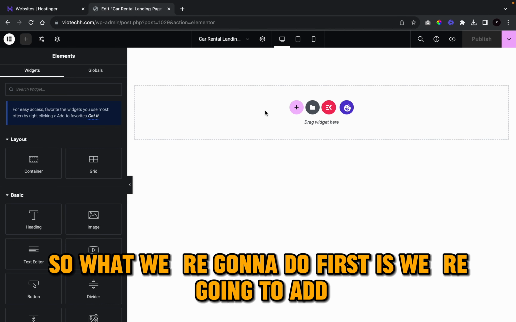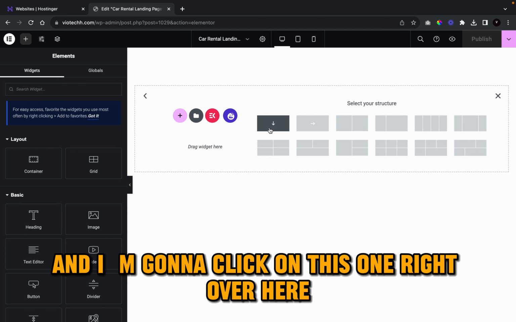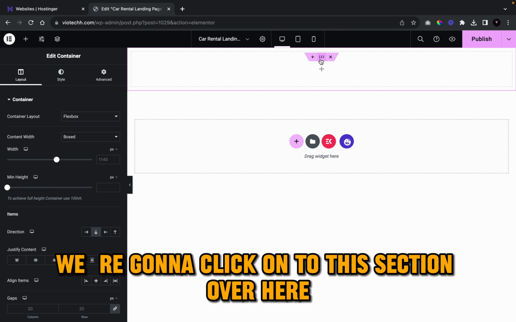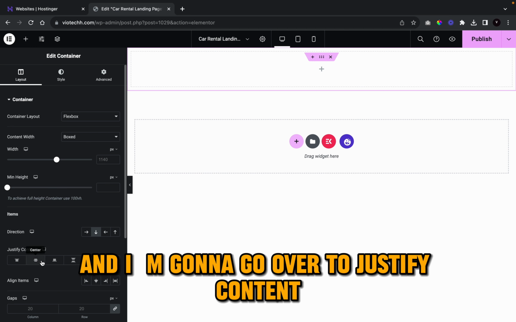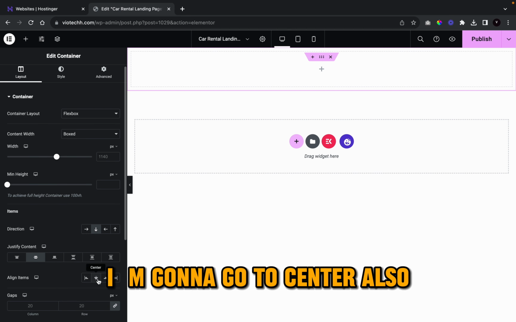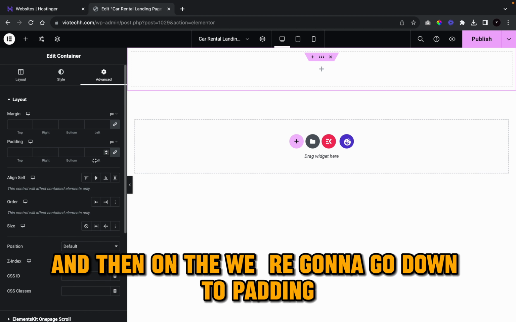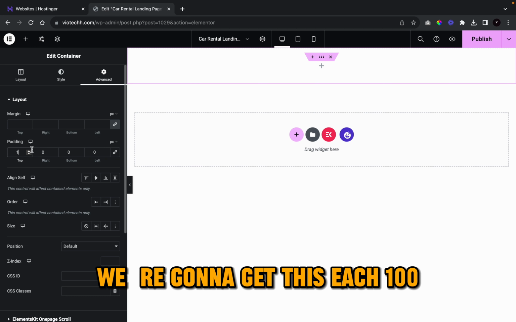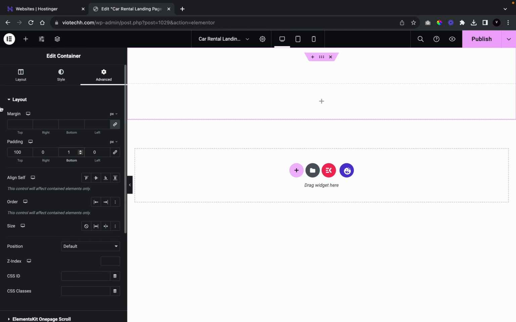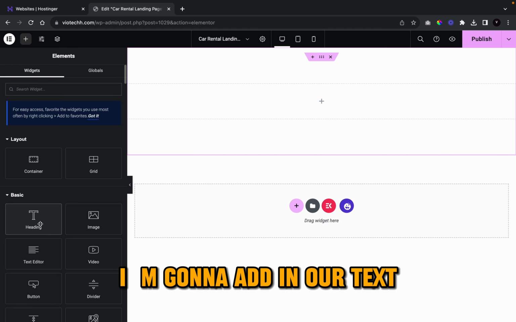So what we're going to do first is we're just going to click over here and click on flexbox, and then we're going to click on this one right over here, the very first one. So now we're going to click onto this section over here, and then we're going to go over to justify content, and we're going to go to center, and then we're going to go to align items, and we're going to go to center also. So now we're going to go to advanced, and then we're going to go down to padding, and on the top and on the bottom we're going to give each 100. So for the top 100, and then for the bottom 100. So now what we're going to do is go over here and add in our text.